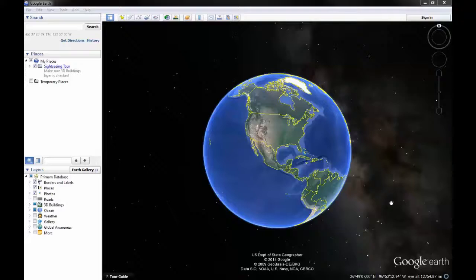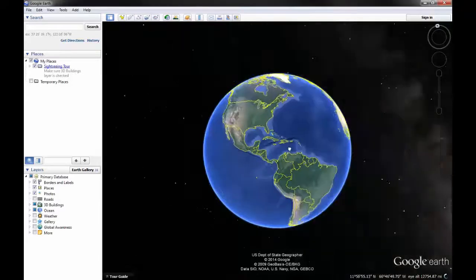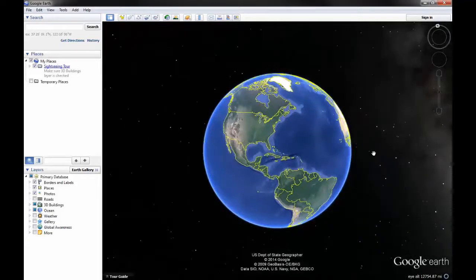Hey guys, today I just wanted to show you how to use Google Earth. Once you get Google Earth opened up, usually you'll come to a point where it looks like this, and you can get started.